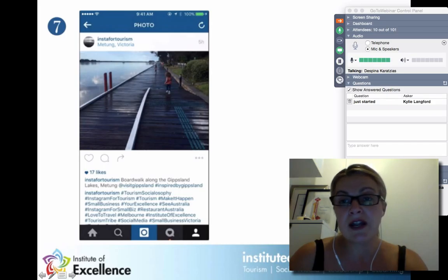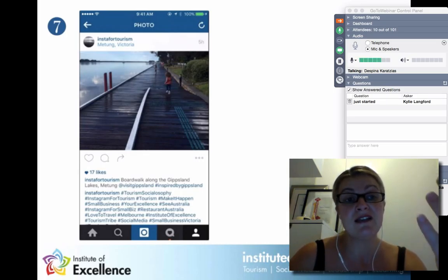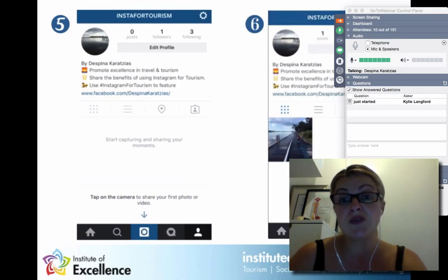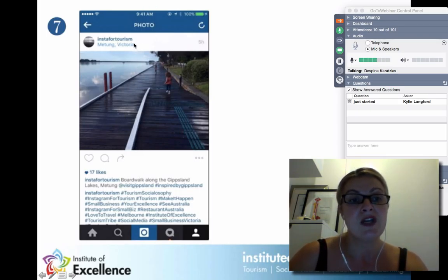Now, Instagram, so here's what a post will look like. This was in Metung in Gippsland, Victoria. Once we've created an account, you're encouraged to go and do your first post. This is what I've put down here. This is what it looks like. Now, I just want to deconstruct this post. So there's the account name. I've just done a first post. I've put in a photo.